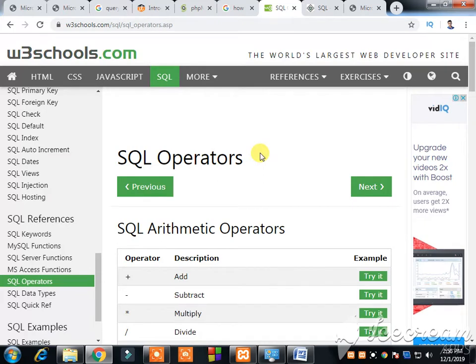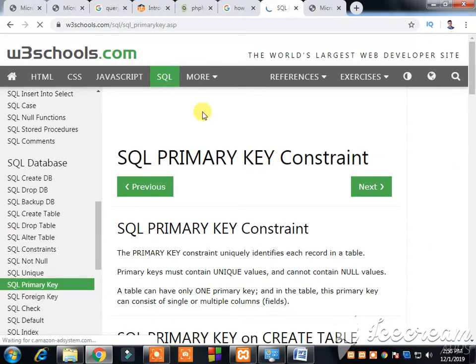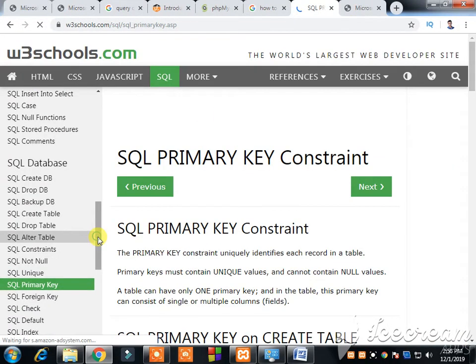in w3schools.com. After wasting a lot of time, I found this website. Here you will have lots of examples and lots of sources to exercise queries.